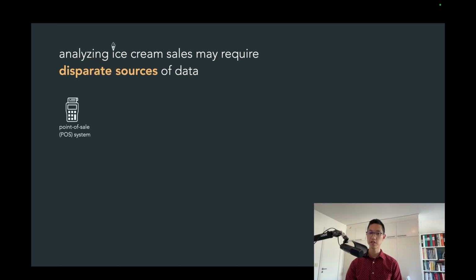We could have a point of sale system, and this is the place where we sell the ice cream. So we get the date and time of purchase, price per unit, sale amount, payment method, store location, etc. We could have an inventory management system. Here we have stock levels of ice cream, reorder points and quantities, inventory turnover rates, spoilage or wastage data.